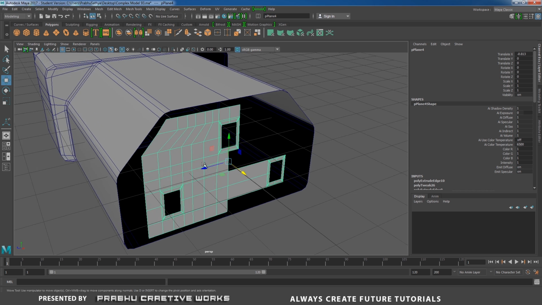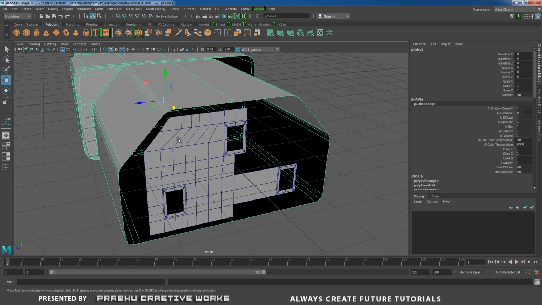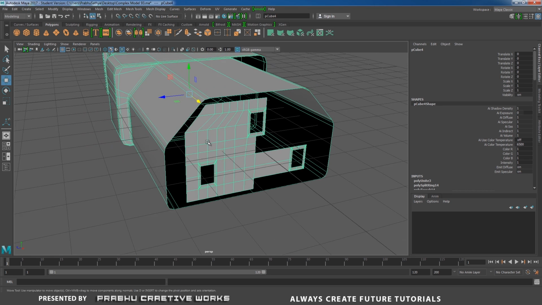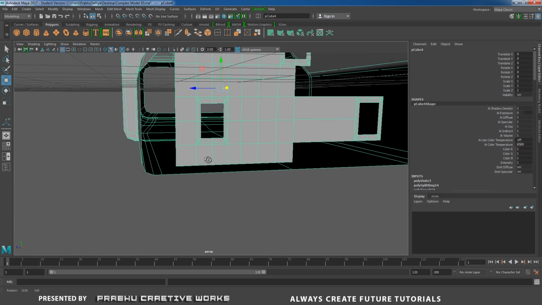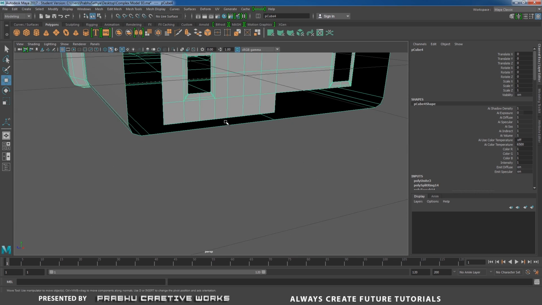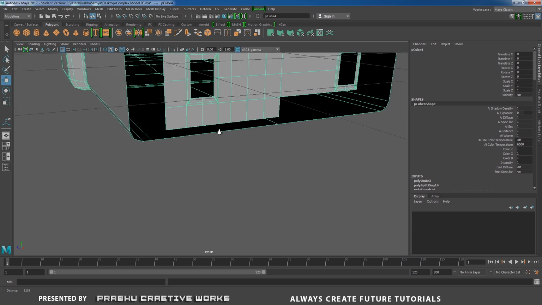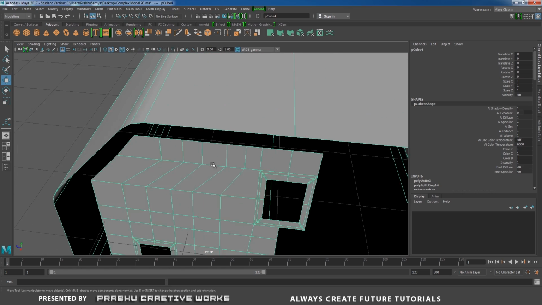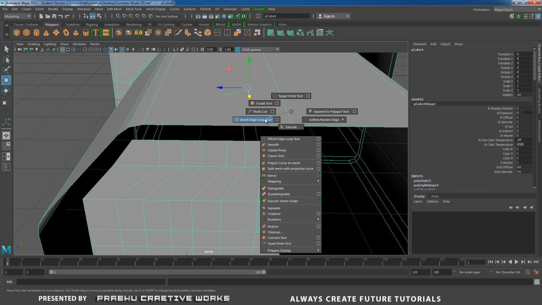Now you need to combine this object. So select this object and shift select this object. Shift right click and choose combine. Like this. Okay. So now we need to add an edge loop over here.